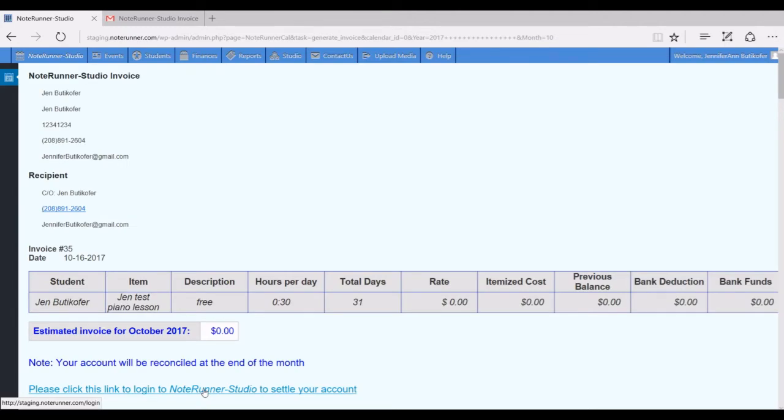So this is a sample of what that invoice will look like that you will be emailing out to your students. In this case, this is a test lesson, so there are no real amounts in here. And that is a general overview of invoicing.